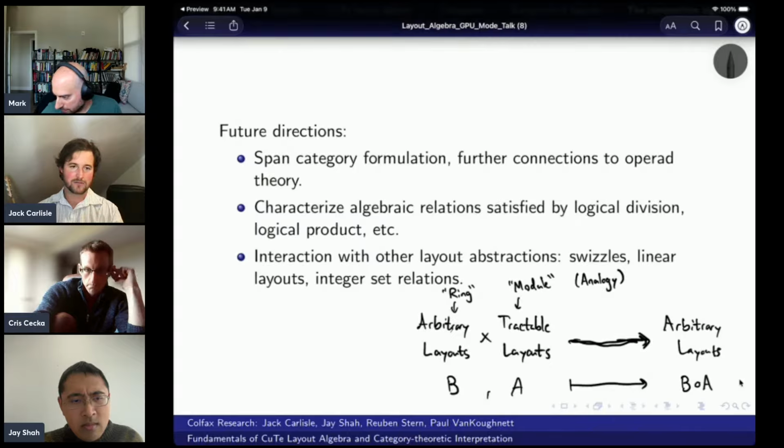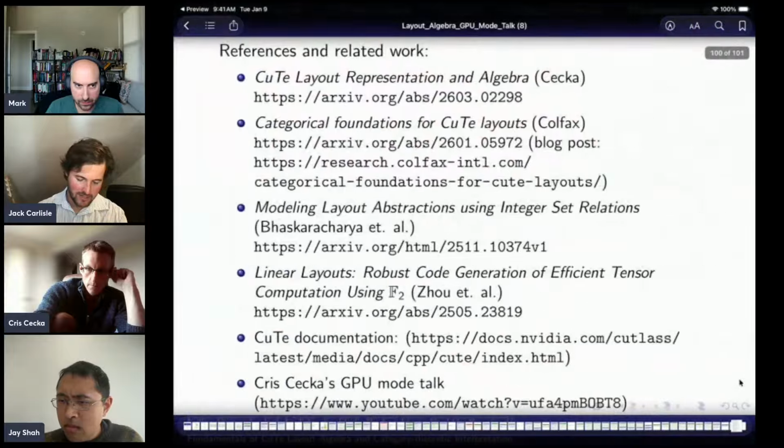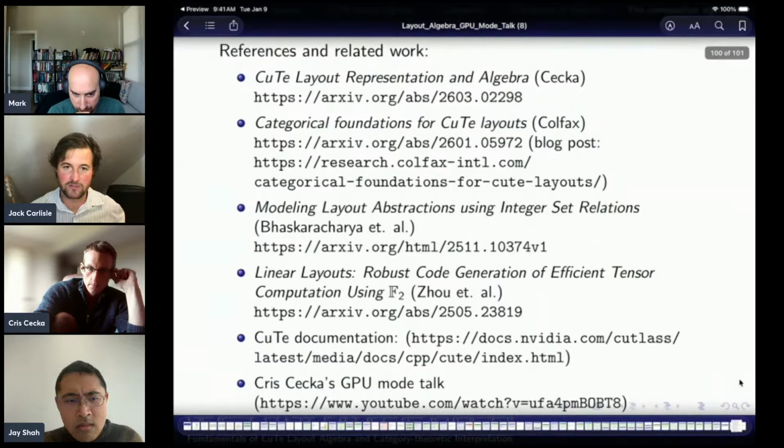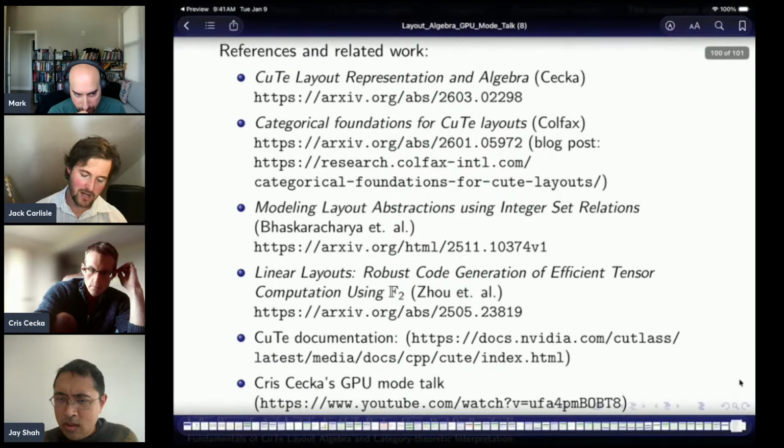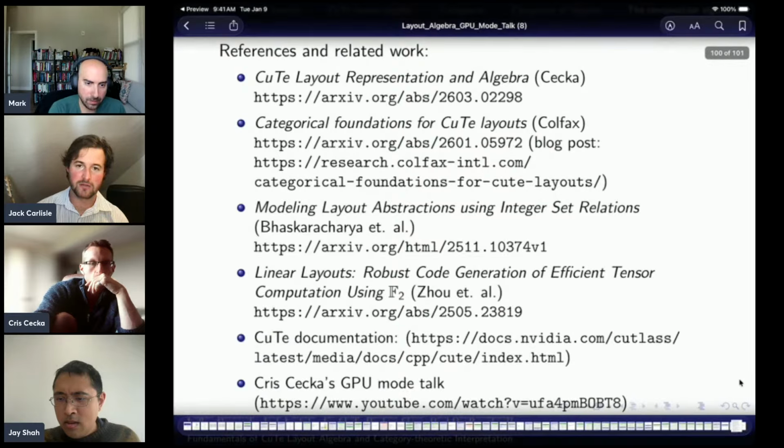Yeah. Okay. Great. And so as a final comment, or maybe two final comments, there is lots of interesting research going on related to CuTe layouts and layout abstractions more generally. I've listed some important ones here, most notably Chris's CuTe layout representation in algebra, our paper, Categorical Foundations for CuTe Layouts, which contains all the details from the talk today, as well as plenty of others, including, for instance, Chris's GPU mode talk, the CuTe documentation, etc.